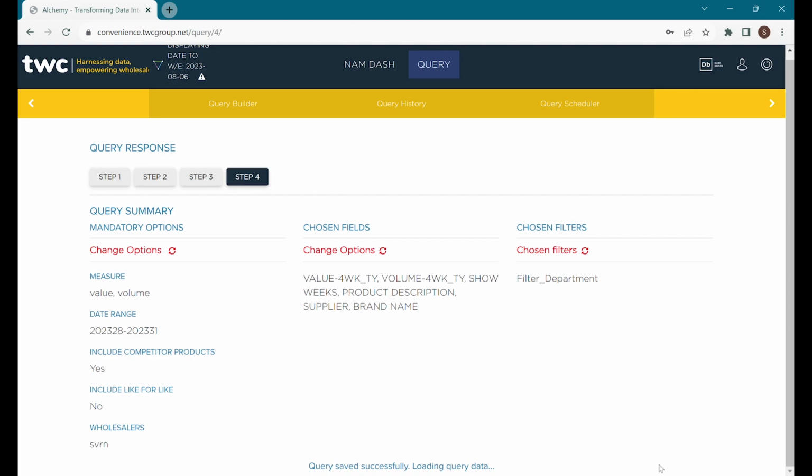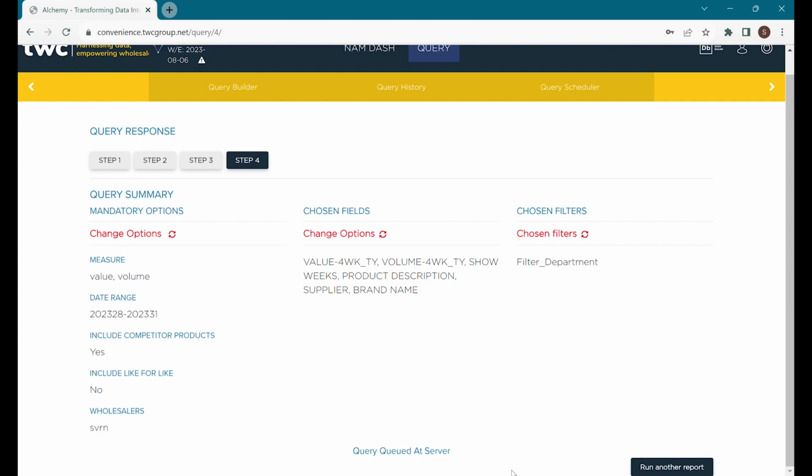Now hit the Run Query button and this will dispatch your query off to the server to run. You'll get two messages. The first will tell you that the query is being loaded, and the second message will say it is queued at server. Most queries run in 2 minutes or less, although some big queries can take longer due to the volume of data.